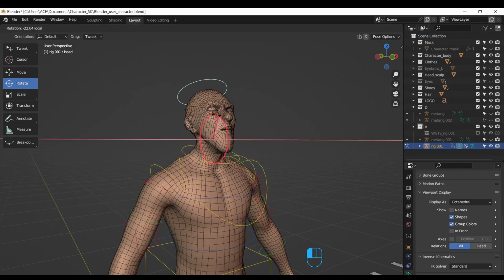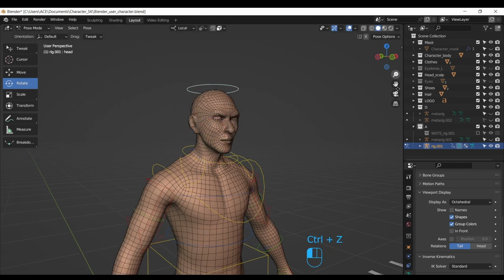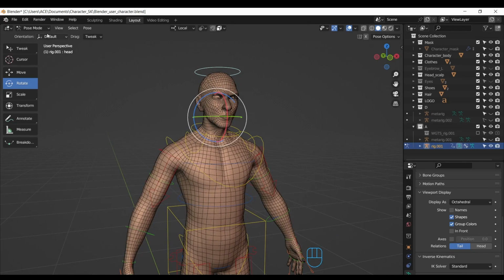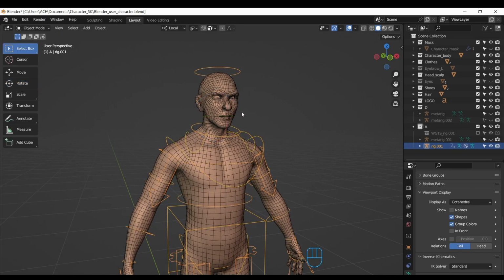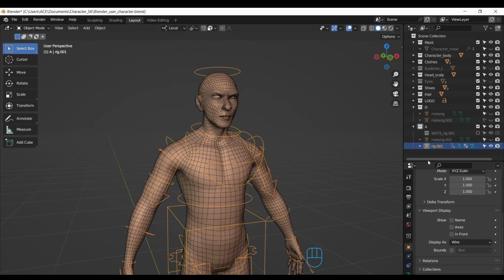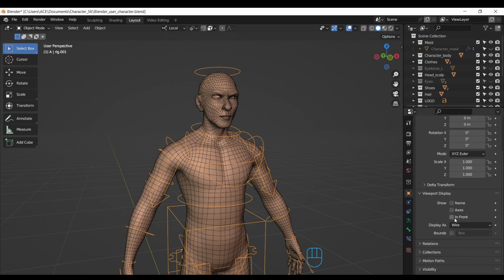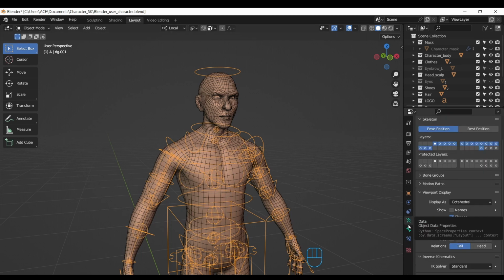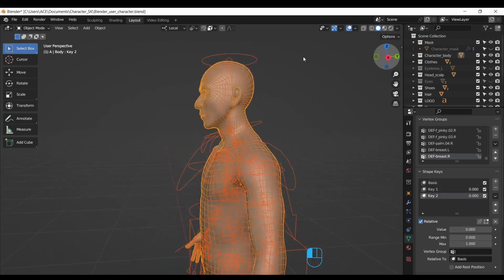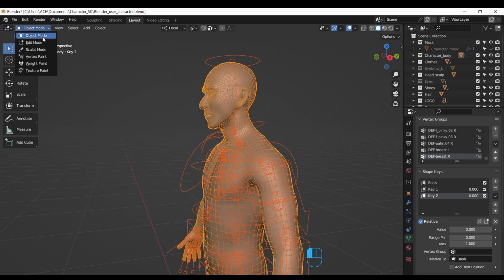To fix this we will take help of weight paint mode. Then turn on in front of the generated rig, and in armature properties turn on the bones layer. Then, to go into weight paint mode, select the rig first and then select the body, and go to weight paint mode.